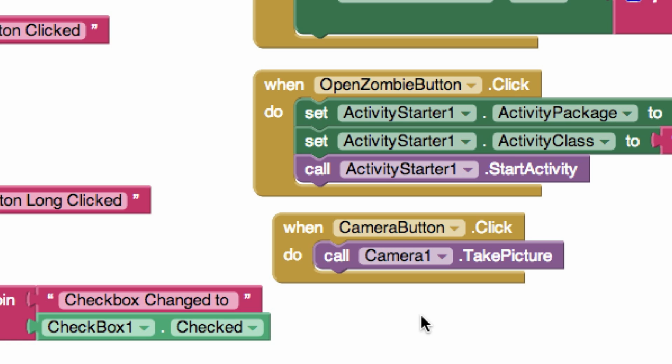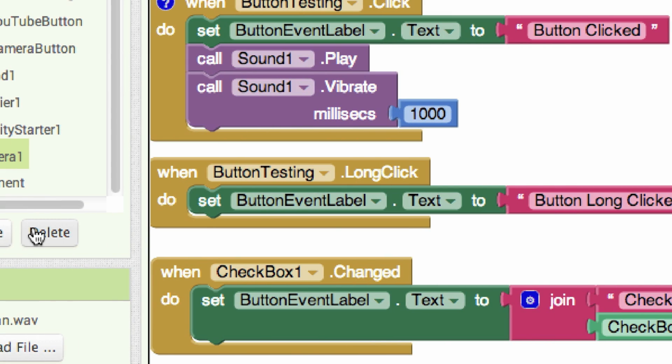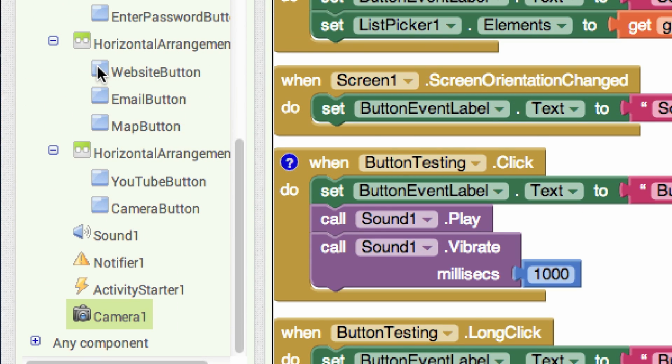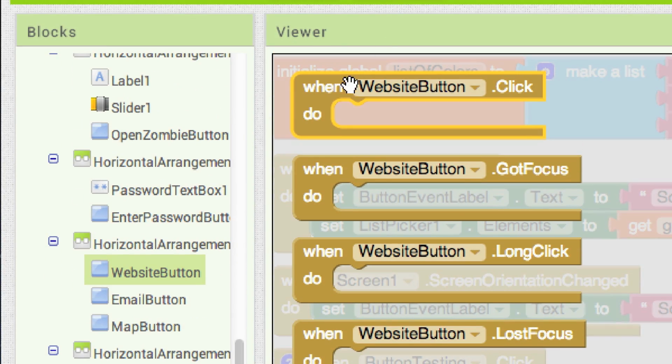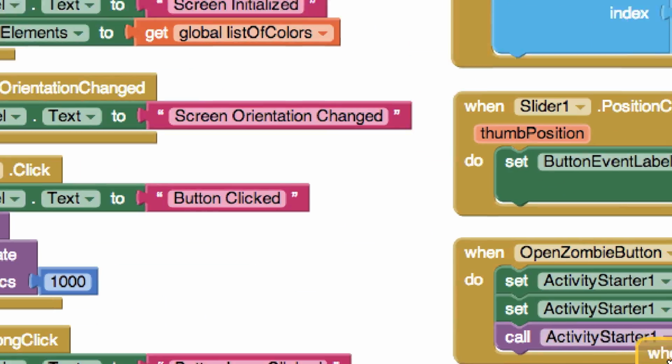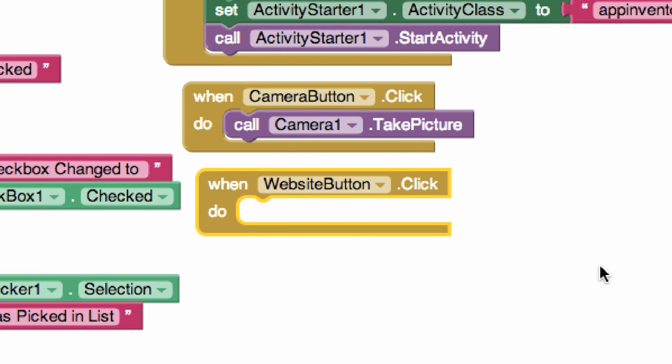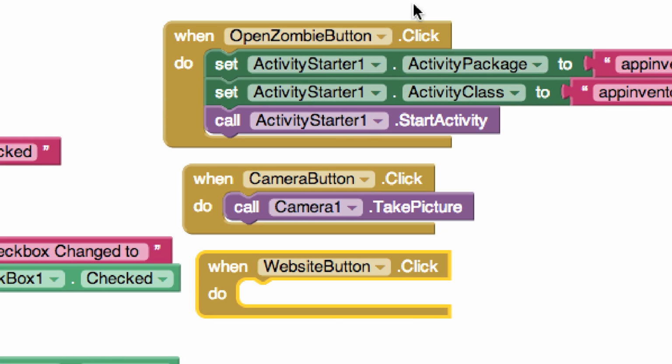Now, if we want a website to open, we're pretty much going to do the same sort of stuff. You're going to look for your website button. There it is. Click on that, and we're going to say when the website button is clicked on, we want to open a website in our browser. So to do that, what are we going to do? Well, we're going to have to define an action, something that we want to occur.